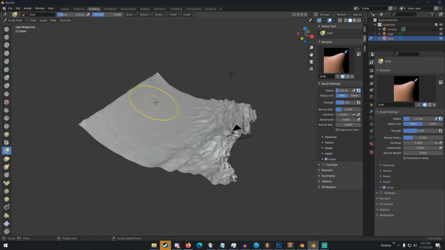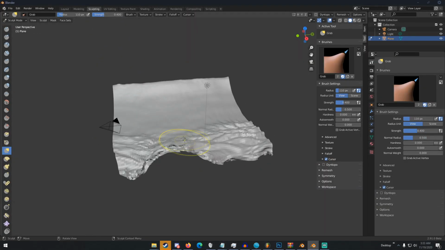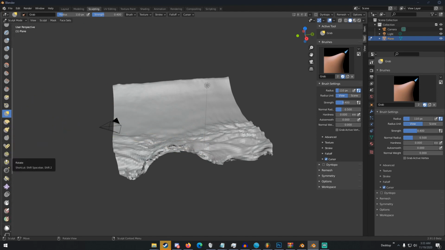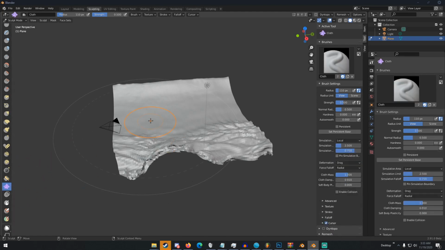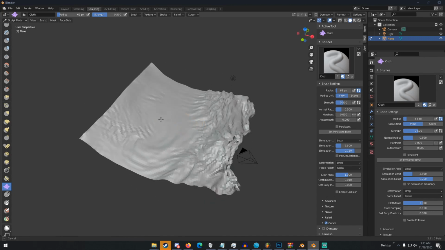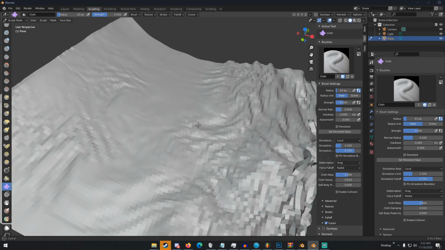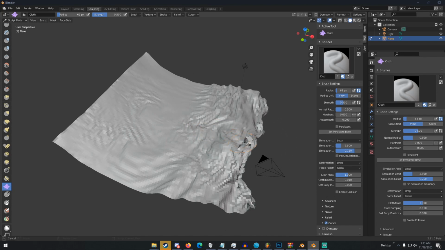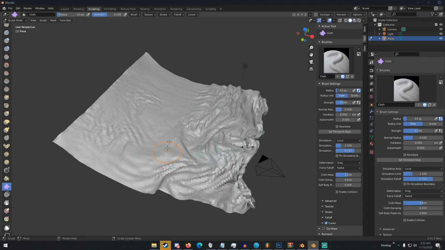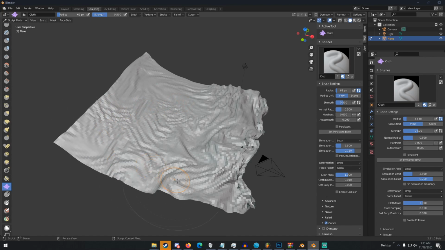And now that we have that, if we want to add extra detail to this, we can actually use the cloth brush itself, which is right under the boundary brush. We can pick this, scale it down a little bit, and then just sculpt some more cloth. This is really, really useful. I really like it. You can pretty much sculpt any kind of cloth you want, and just do stuff like this.